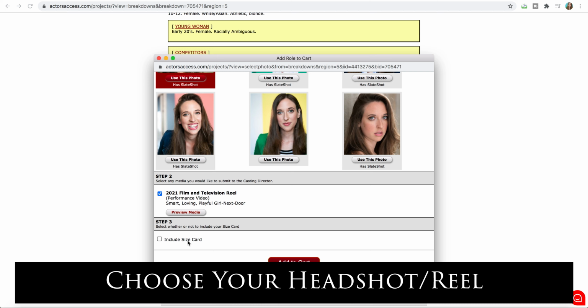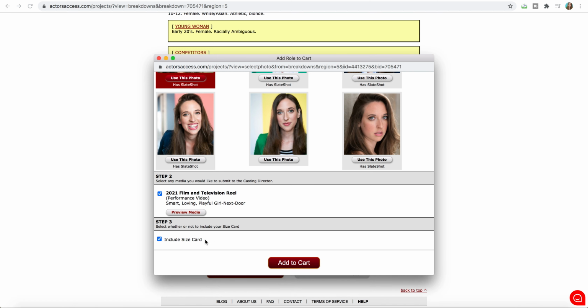And then include the size card. A lot of commercials like that, because this is going to have your measurements. So this way they can see if they have a wardrobe fitting for you, that kind of thing. So we're going to come over here.